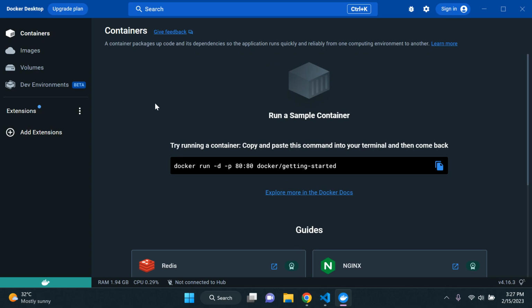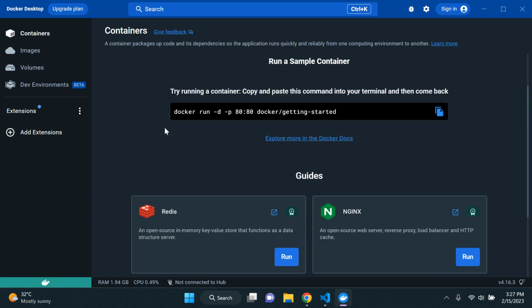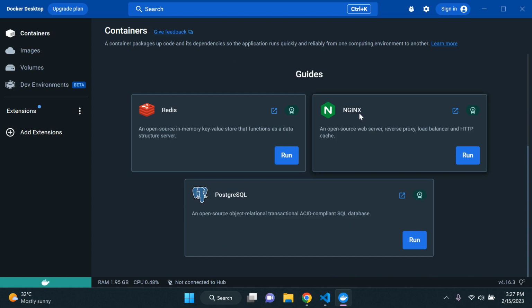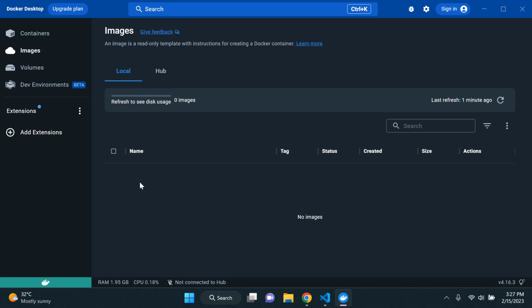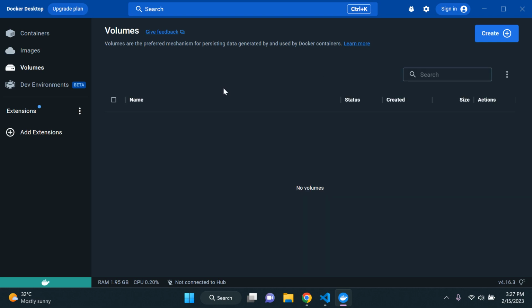So essentially here, when we go ahead and run our Docker containers, we'll see them all here. Now, you're more than welcome to read a little bit more about Docker containers in terms of Nginx, Postgres, Redis, etc. When we build our Docker images, they will appear here according to the name, tag, status, when it was created, the size of our Docker image, and any possible actions. Okay, if we specify any volumes, they will appear here, but we're not going to go into volumes.